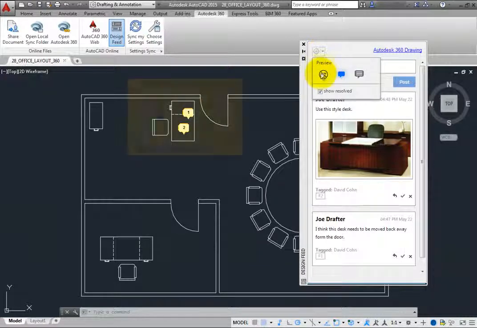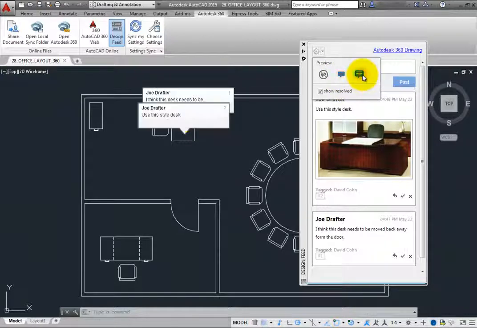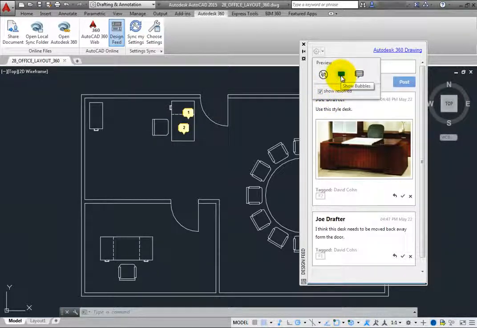Hide All hides Design Feed bubbles so that they are no longer visible in the drawing. Show Bubbles makes them visible again. Show Extended Bubbles displays the entire content of the bubbles. And Show Resolved lets you choose whether you see resolved posts or not. Switch back to Show Bubbles and then close the Design Feed Settings menu.